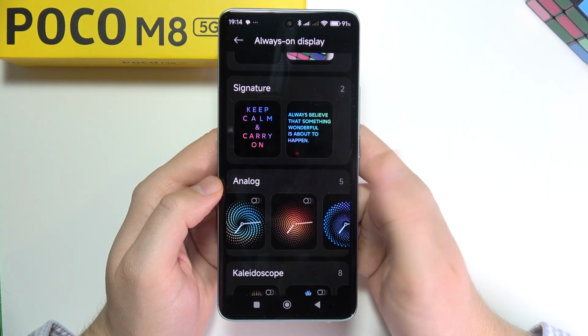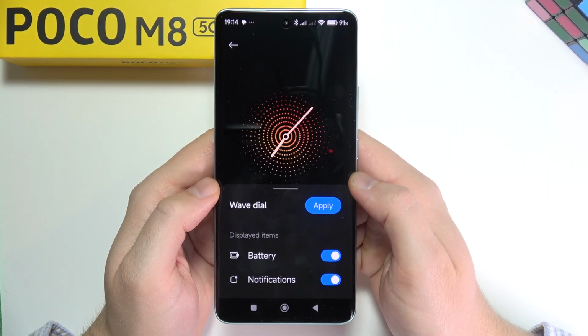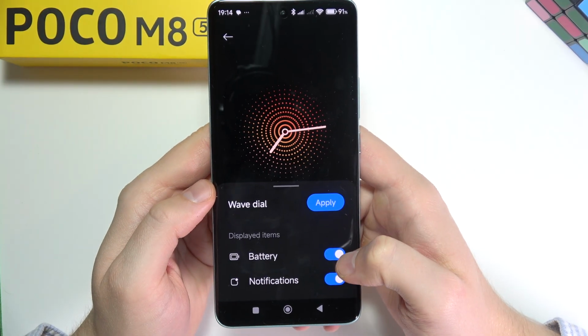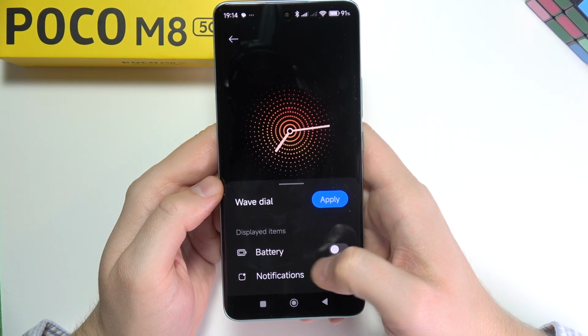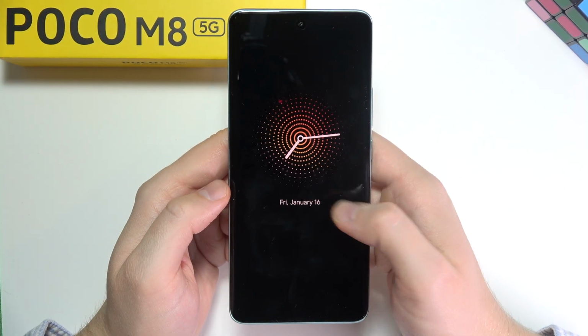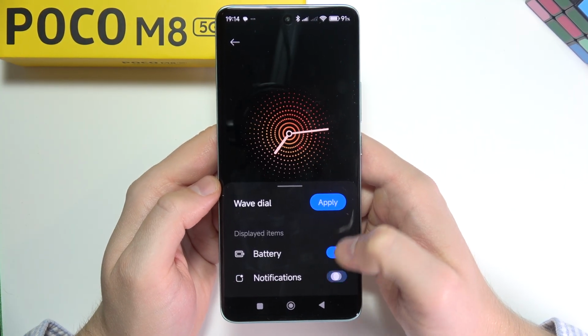So if you want to quickly apply some preset, you just have to tap on it. In this specific one, we can only turn off the battery and notifications indicators, and it will look like this. And you have to click Apply.